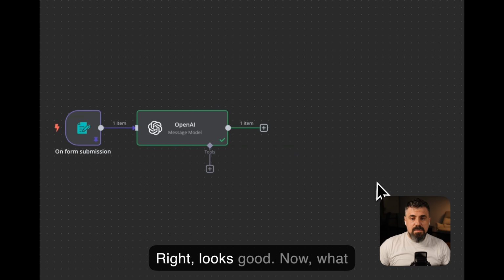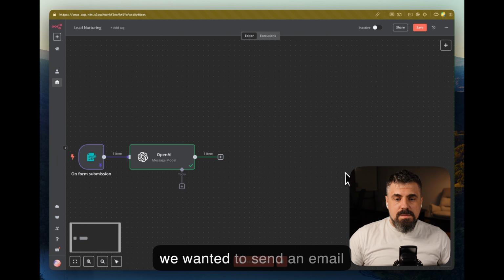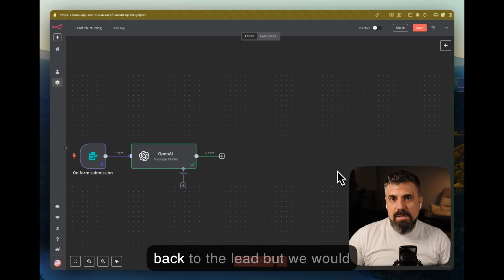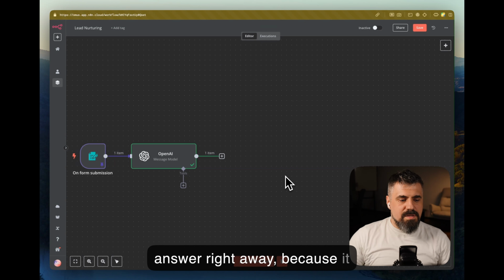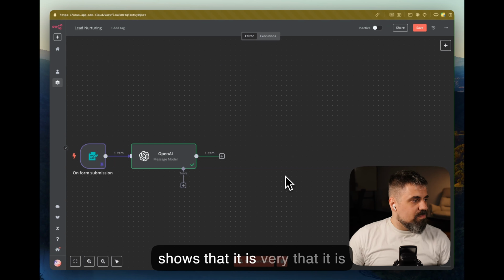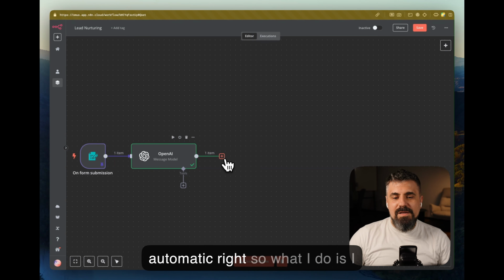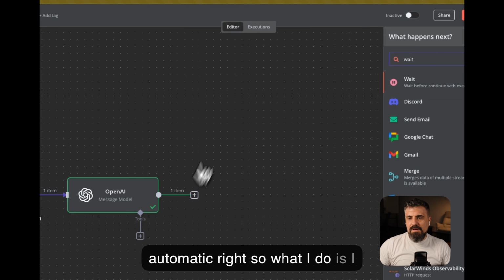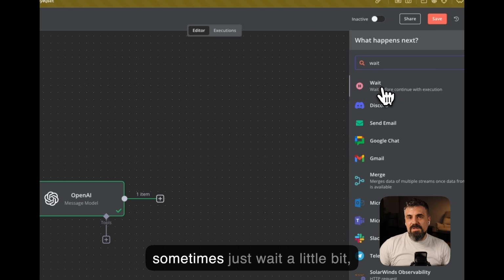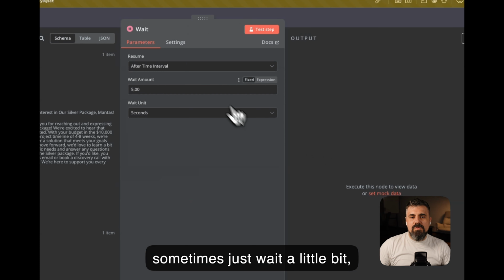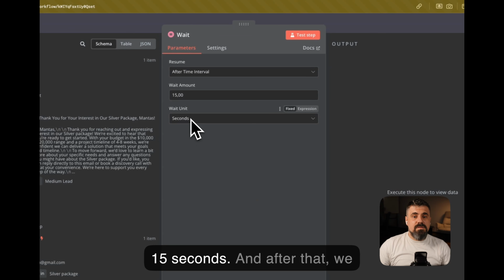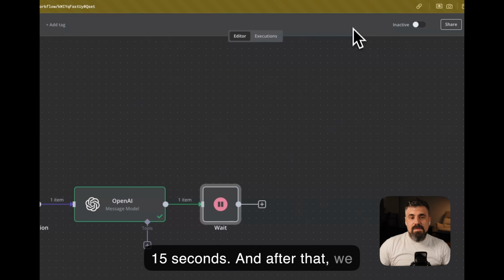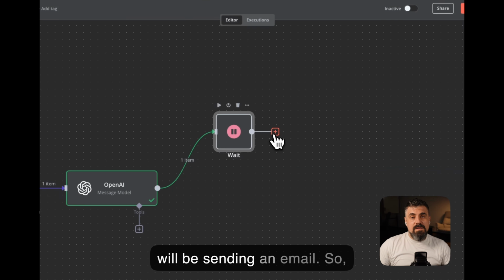All right, looks good. Now, what we want to do is send an email back to the lead, but we would like for them to not get an answer right away because it shows that it is automatic, right? So what I do is I sometimes just wait a little bit, but just for the email, right? So we can wait for 15 seconds. And after that, we will be sending an email.